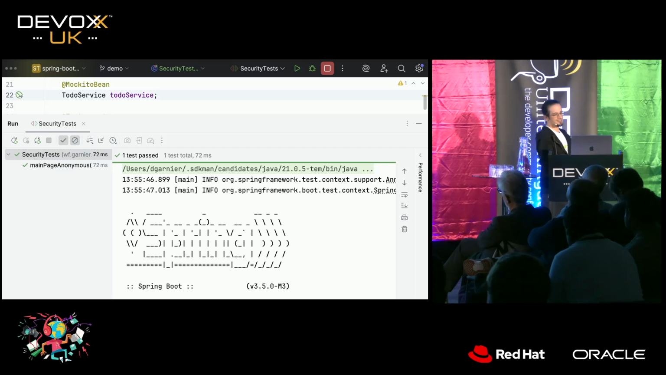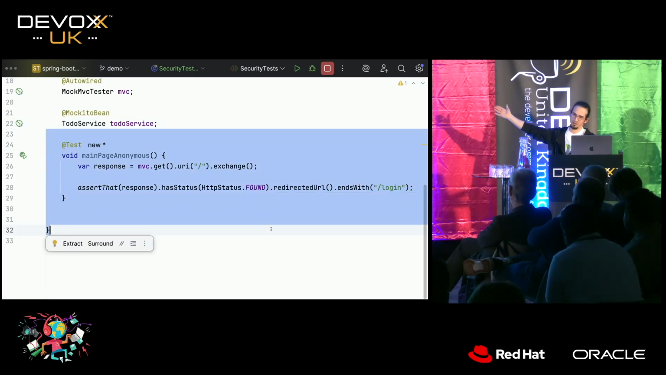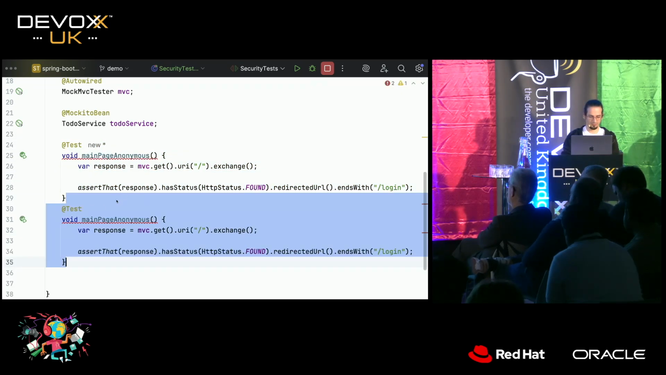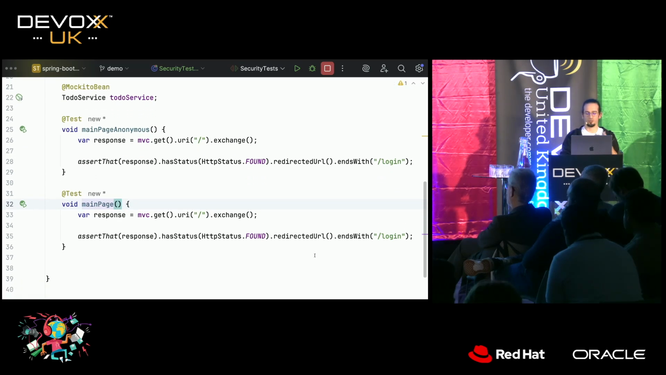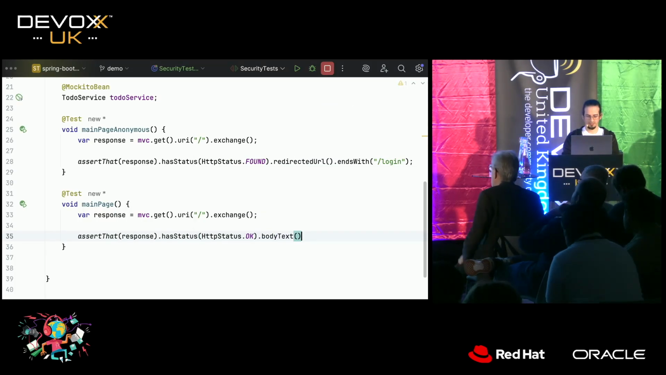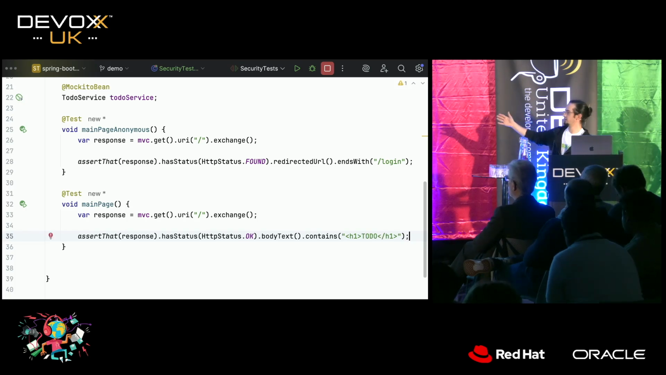Okay, so this test works. It just shows that I can't access the main page when I'm not logged in. So let's try and access the main page by being logged in. Right, main page. And so the result of my test that I want is status OK, right? And the content, the body text contains H1 to do. Right, that's my end goal.